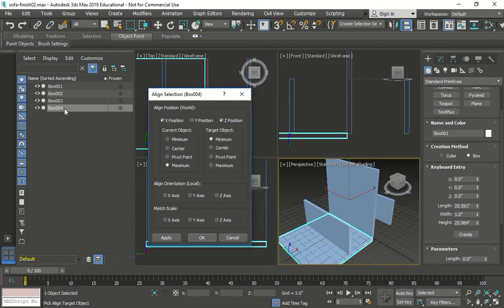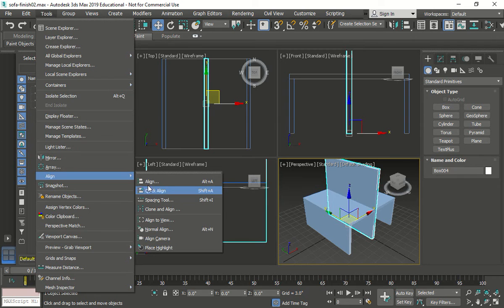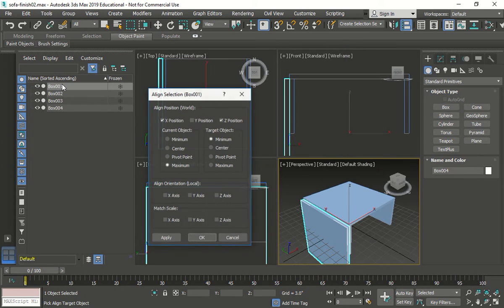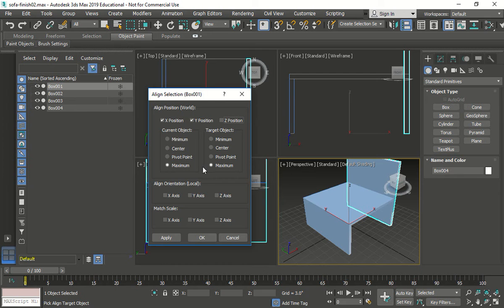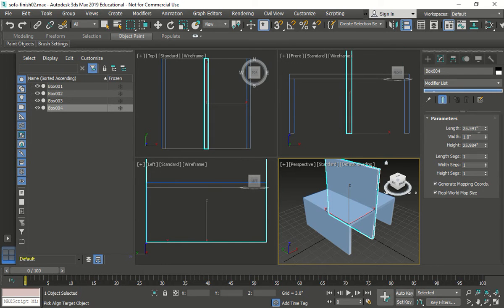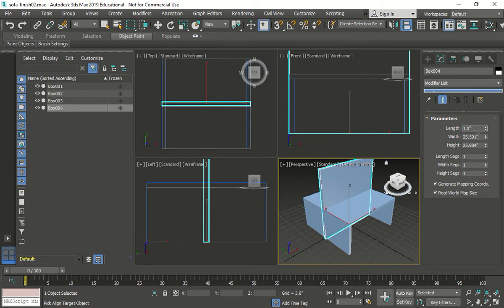Make sure we have box number 4. Let me try, guys. Go tools, align. Now go to box number 1 and go max, XY. Okay, so I made a mistake. It should be the opposite here. The length should be 1. The width is the number from before, 25.591, and the height is 25.984. Now it should work.